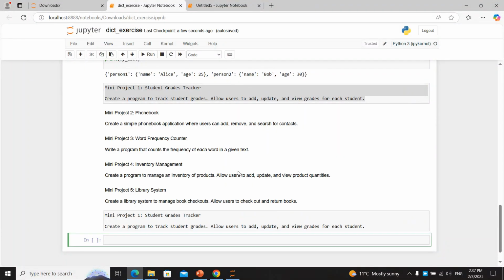Okay, already, let's try to create our first main project on dictionaries: the student grade tracker. Create a program to track student grades, allowing the user to add, update, and view grades for each student. Okay, at first we need to create a dictionary. It's a dictionary and it's empty.